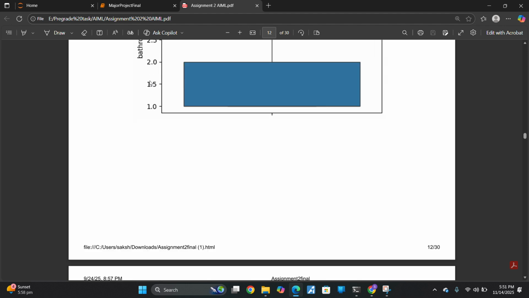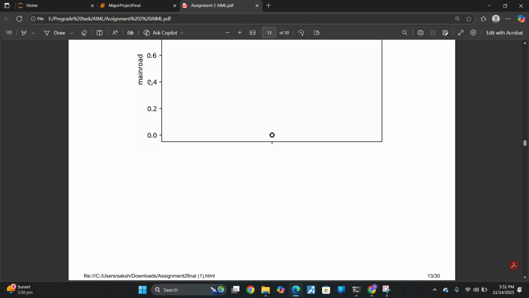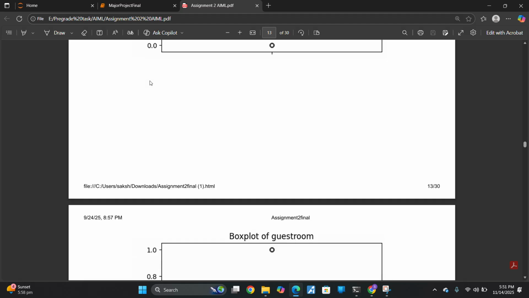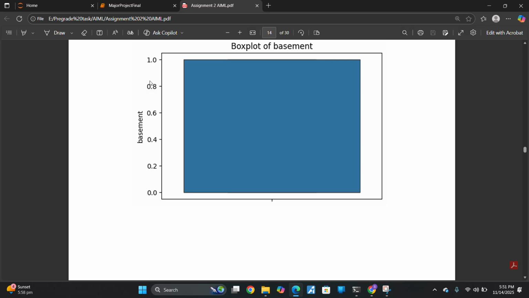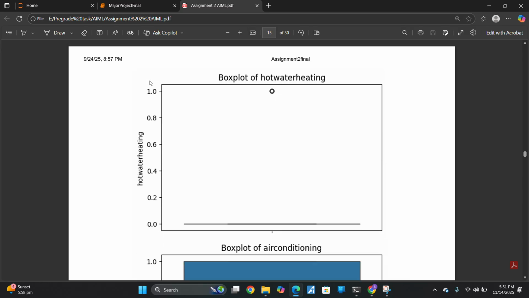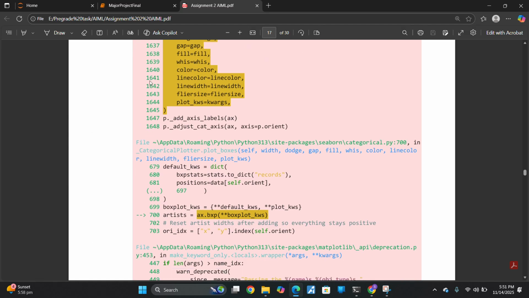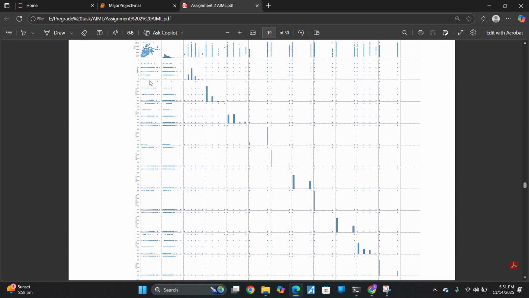This brings us to the end of our AIML assignment on housing data analysis. I hope this detailed explanation helps you understand how to perform data cleaning, visualization, encoding, and correlation analysis in Python. So this was my minor project, housing data analysis.